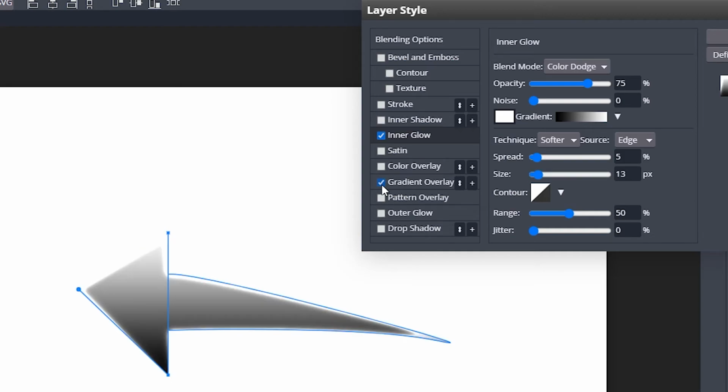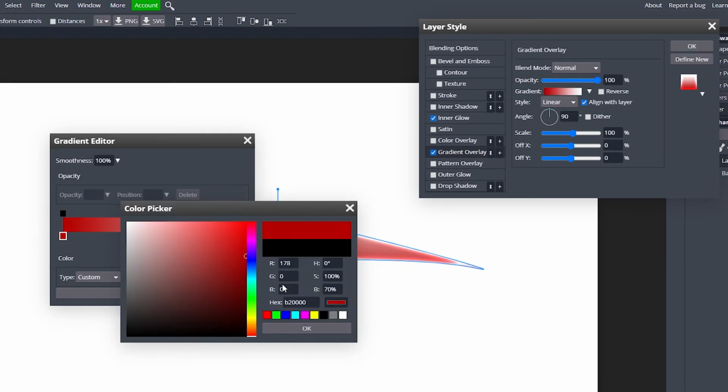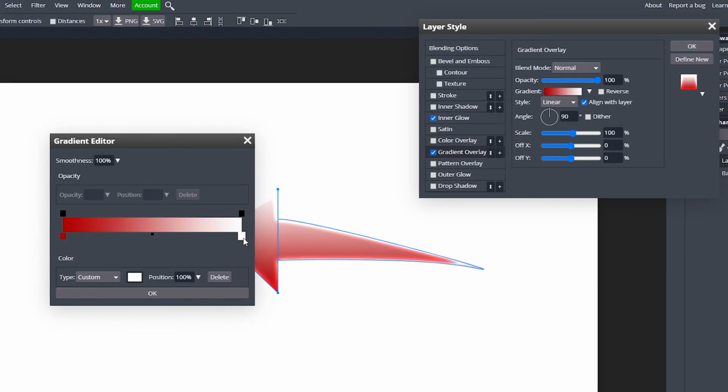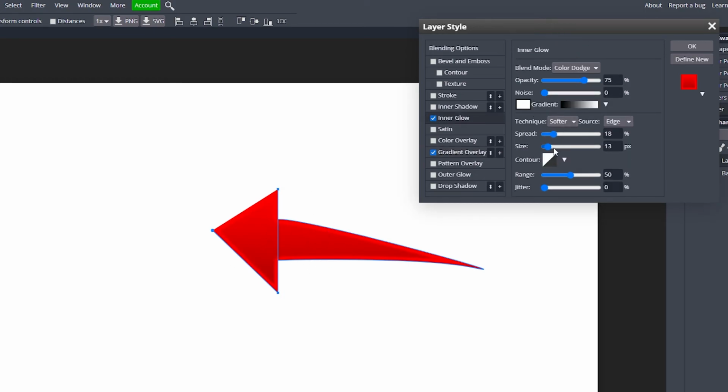Go ahead and add a gradient overlay, but change the colors from like a darker red to a lighter red. So you can see it has more detail to it and that inner glow comes in and makes it look really nice.